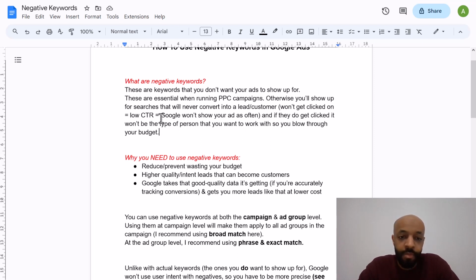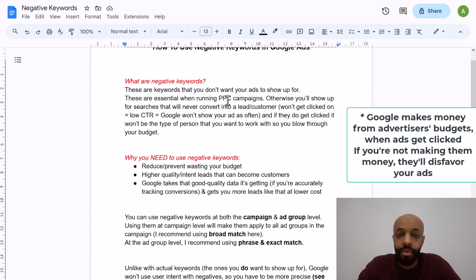Now, for this part about Google won't show your ad as often, let me explain what I mean by that. Since it's PPC, pay-per-click, Google gets paid when somebody clicks on your ad. That's how your budget is spent. If nobody's clicking on your ad because it's not relevant to the searches that they searched, then Google doesn't get paid. So when that happens, they're going to stop showing your ad and going to show someone else's ad that's going to get clicked so that Google will get paid. That's basically how it works, because they obviously need to benefit here as well.